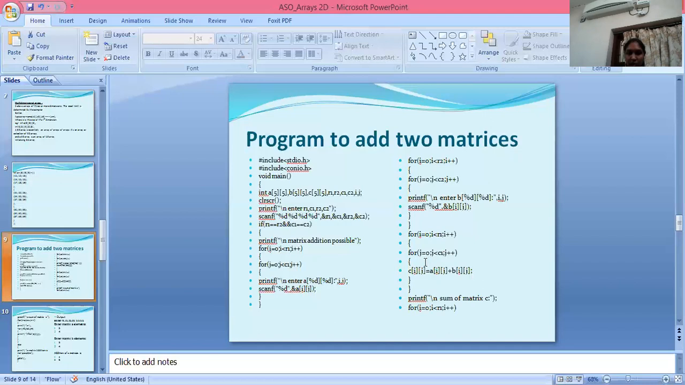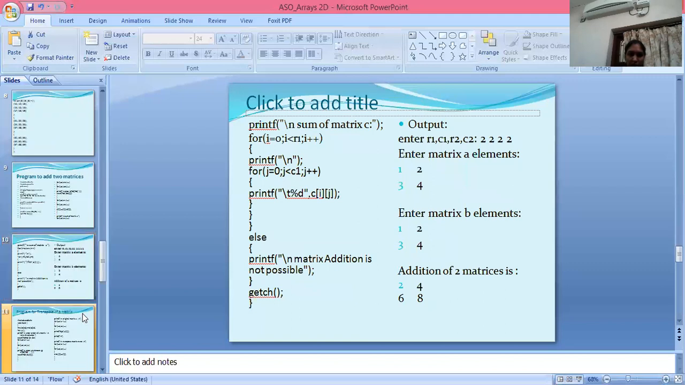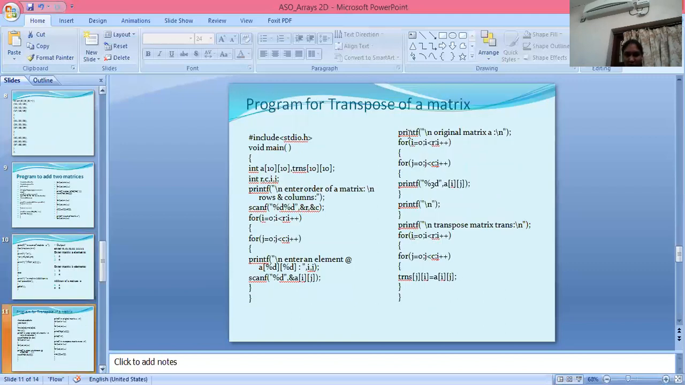Next, J is equal to 1. 1 less than 1, condition false. Then it goes out of the loop. Like that the addition of matrices will be performed. Here I can take 0, 0 value as 1, 0, 1 value as 2, and 1, 0 is 3. This is the A matrix, this is the B matrix. The addition of 2 matrices is 2, 4, 6, 8. This is the example program for addition of 2 matrices, an example of a 2D array.